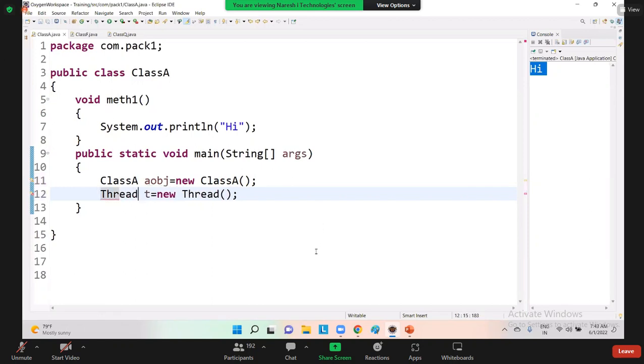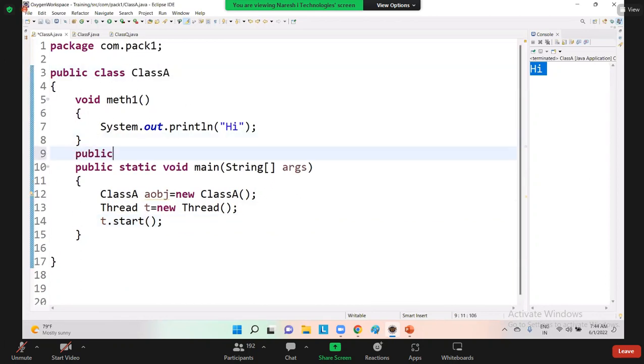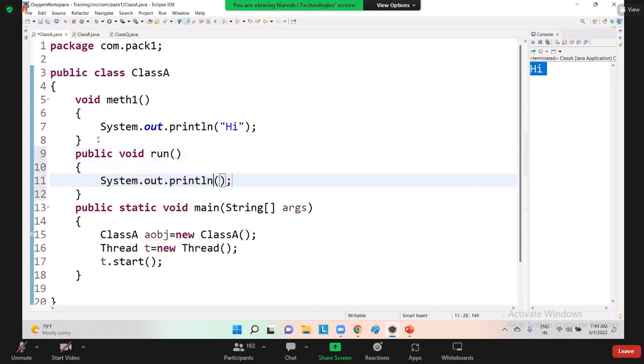Thread, like this. I'm just trying to start it, t.start. Now which run method will be getting executed? Thread class run method. Am I right or wrong? If I want my class run method to be executed, I write public void run method like this, and System.out.println, I'll just go with hello.